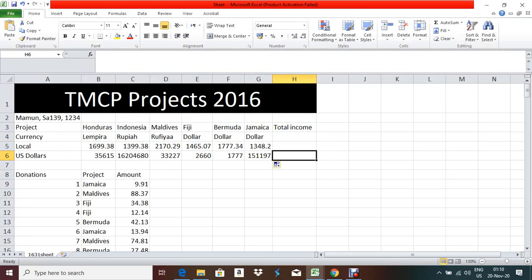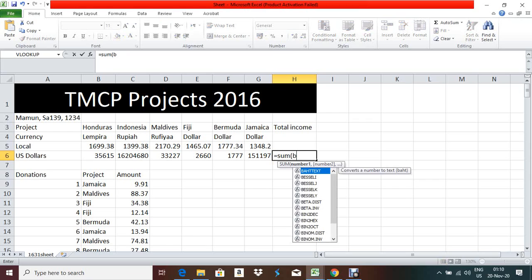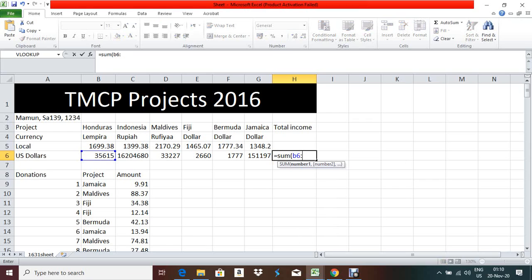In A6, total income in US dollar, so you have to add all the values. So you write equal to SUM, first bracket, B6 to G6, done.